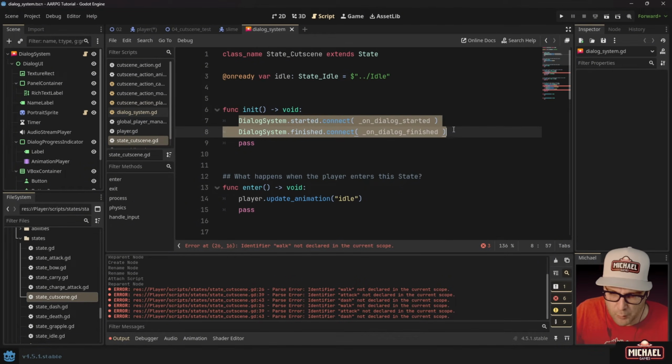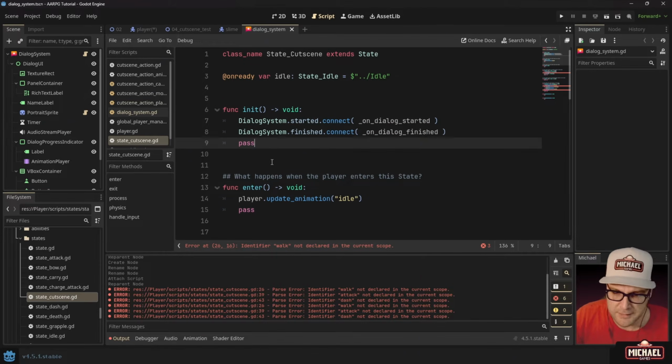This init is important because we need to be able to respond. We're going to let the state decide when it should be initialized and what it should do when the dialog ends. So we're going to decouple them a little bit, so that our dialog system doesn't have to care what the player does so much. It's just going to emit this started and finished signal, and then our player will pick those up and handle them from within this state.